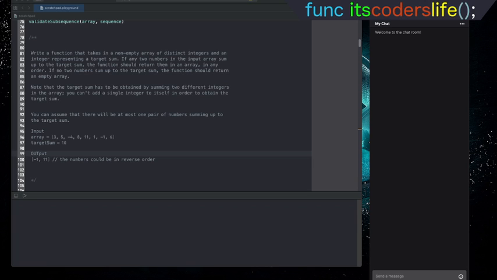Let's solve some algorithms today. Just typing the input and output format.